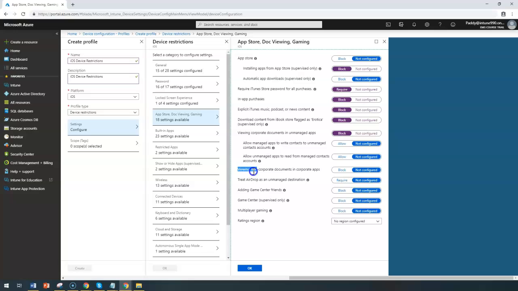And coming back to viewing non-corporate documents in corporate apps, this specific setting is also very important because you are referring to non-corporate documents. Let's say the user has configured his Gmail on his iOS device, and it has a personal attachment, such as a Word document. If it is trying to open in the corporate application, you can block it. This is very much required.